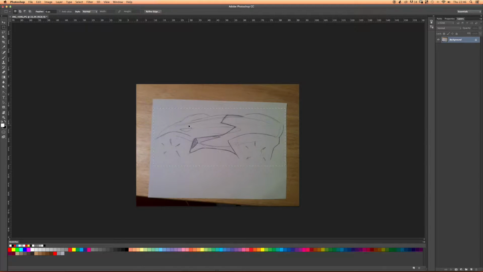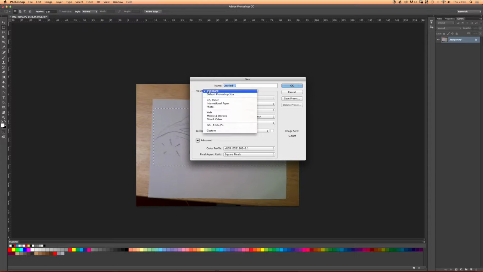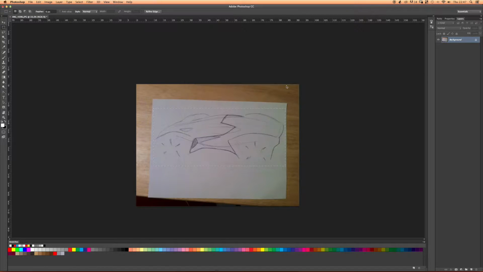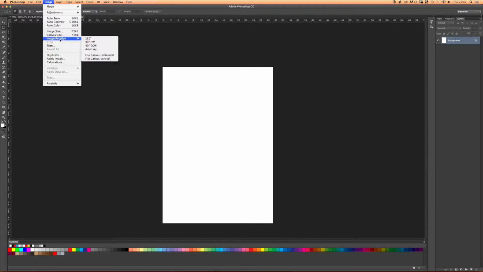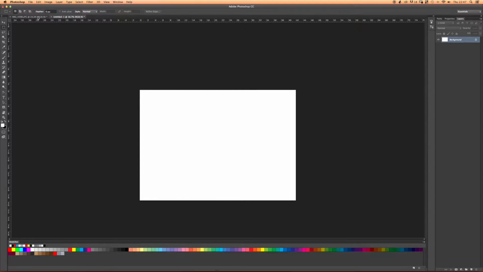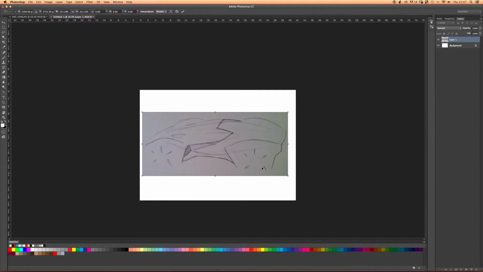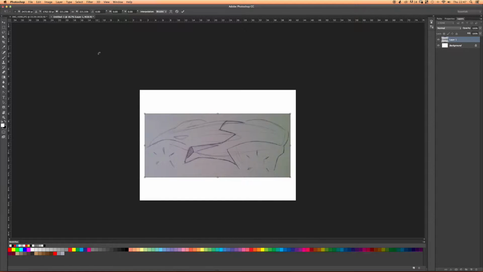Right, what I'm going to do, I'm going to copy this, using the marquee tool, I'll just copy, I'm going to do a Command N, and I'm going to do an international paper. I'm going to set that to A3, quite high res, and just rotate that so it's landscape. So what I can do, I can paste this into here now, and just scale that up if I want, etc.